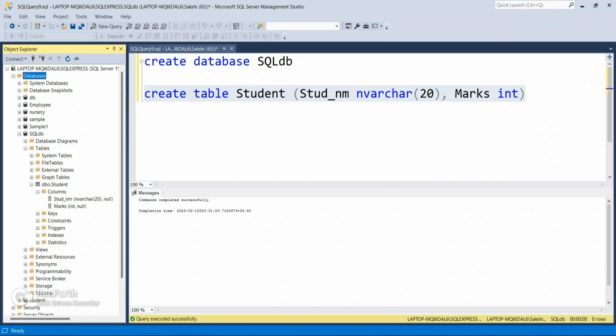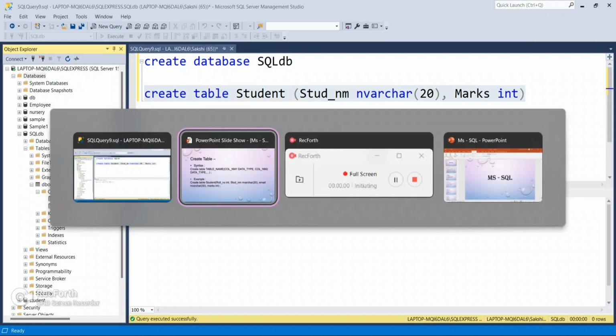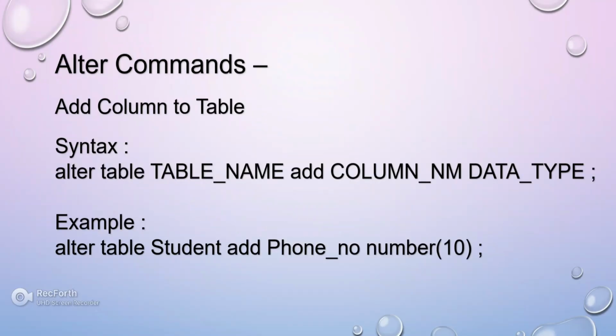Now see this, here are the columns of the student table. Student name and marks. These two columns are created in the student table under database SQL DB. Now the alter command. That means if we want to add a column to a table, then we use the alter command.